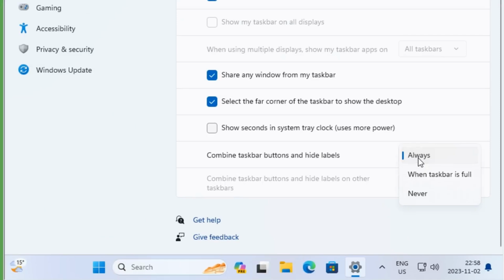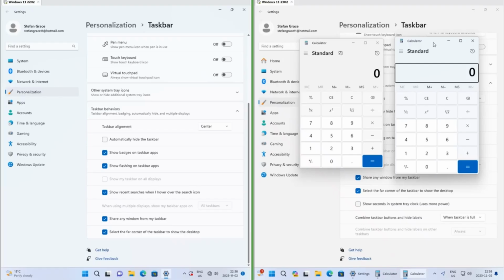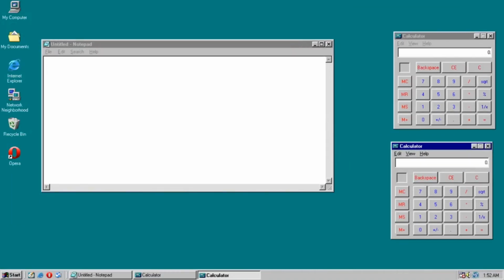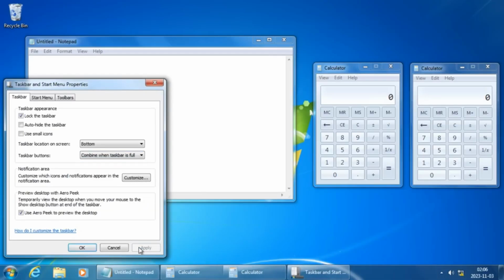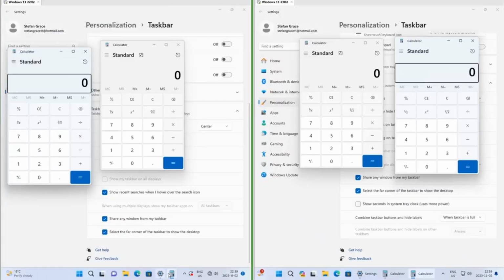In Windows 11 23H2 there is an option to show a separate taskbar button for each instance and show labels like in Windows 95, NT 4.0, 98, 2000, ME, XP, and Vista, and is available in Windows 7, 8, 8.1 and Windows 10. In Windows 11 22H2 there is not.